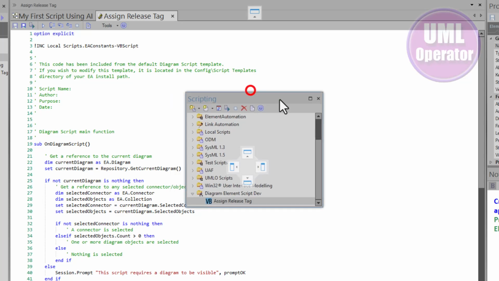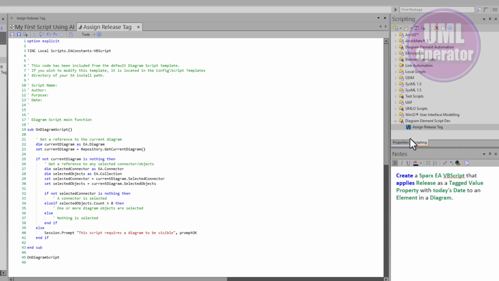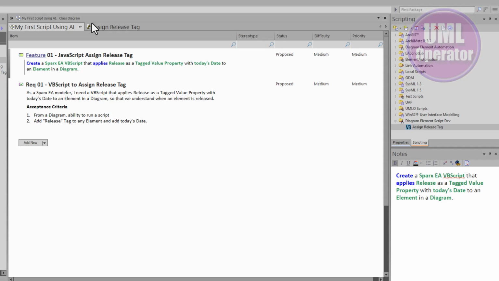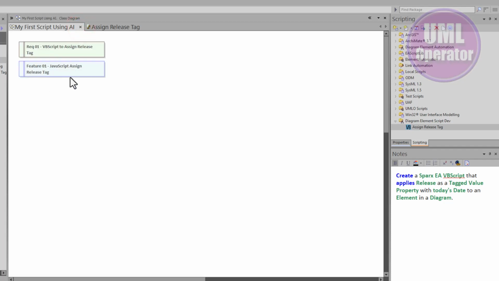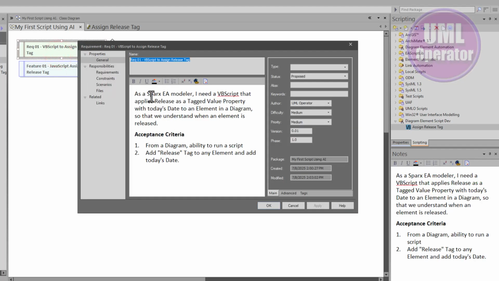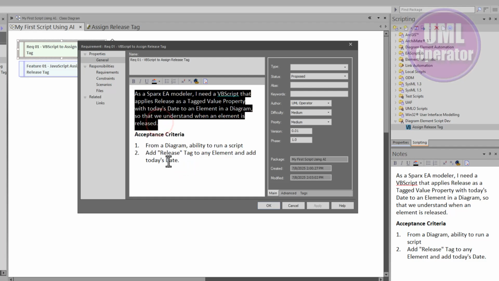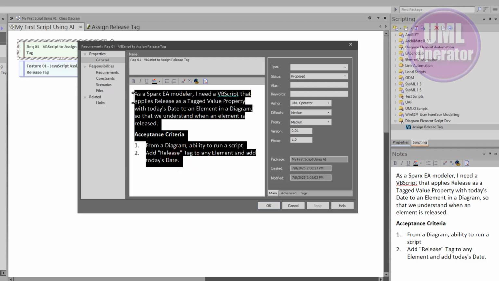Now I'm going to move the scripting window over to Properties where I like to have it. There we go. Now we're going to go back to our requirement in this form, with the simple user story outline, actor, action, and achievement, with acceptance criteria. I'm actually going to copy the whole thing. You could just copy this, but we're going to do it in this form and see how AI reacts to it.